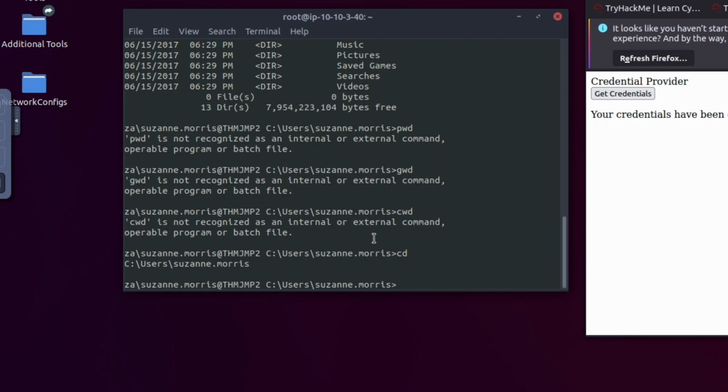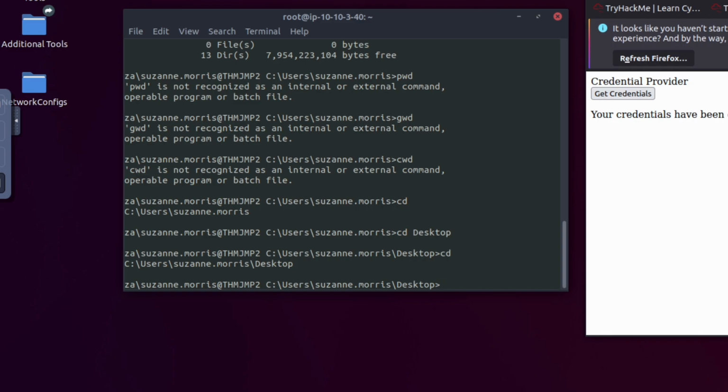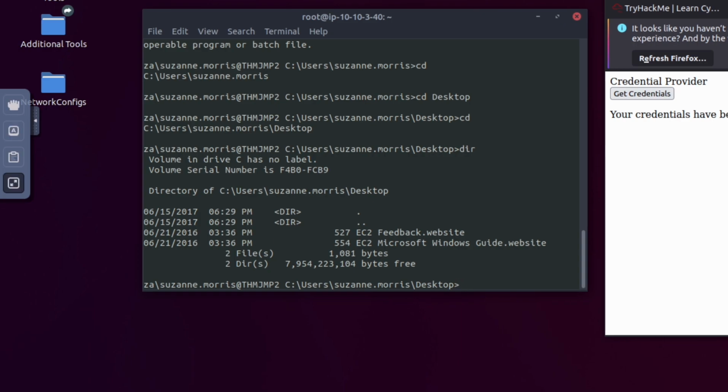But then we can obviously just look at this thing right here too. So it says, hey, you're in this place, user Suzanne Morris, so on and so forth. So I could go into the desktop for Suzanne Morris and do a cd, and now it shows me that's where I am. If I do a dir, it says these are the things that are inside the desktop. So what they mentioned in the task documentation is that inside the tools folder, so C:\tools, inside that folder, there's going to be a copy of PsExec64 for us. And I wonder if we need to use that to get the flag.